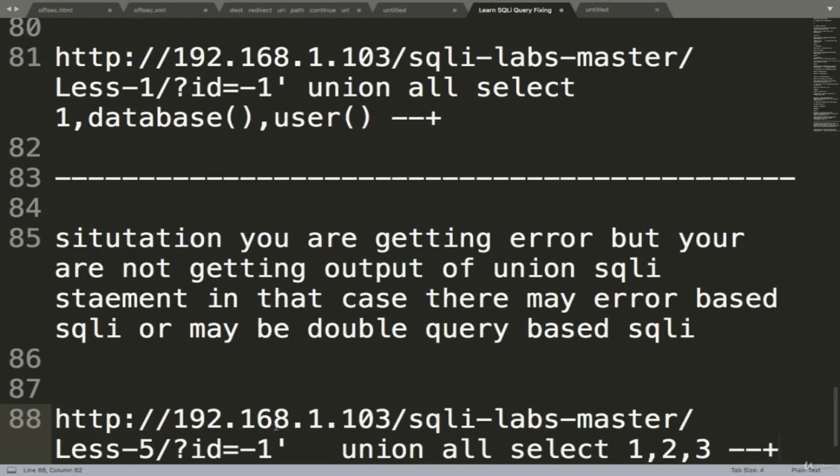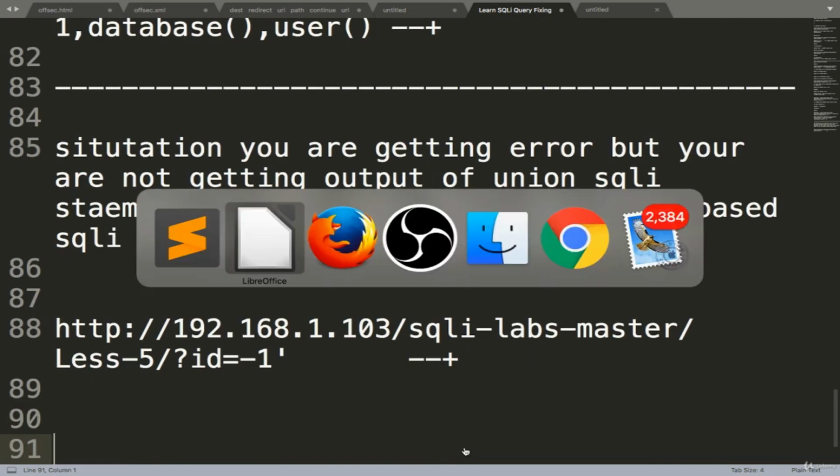We have fixed it with a single quote and minus minus plus. So if I have to attack anything, I have to attack there only, okay? After the single quote and before the minus minus plus. So this will be your playground now, so you can try over there.